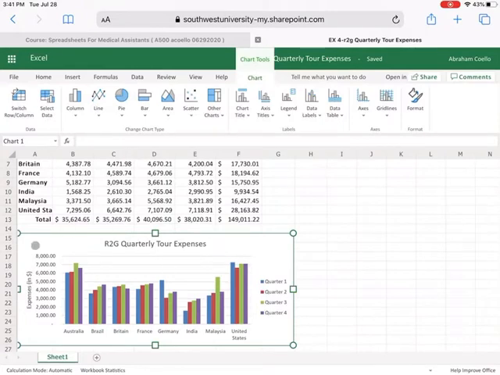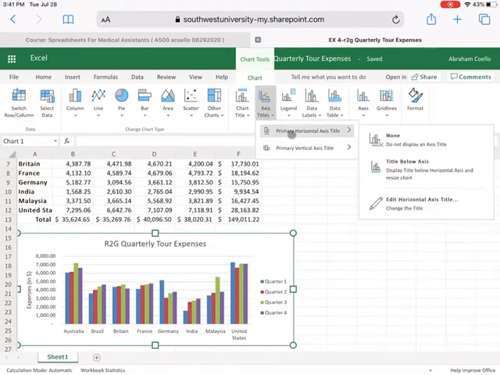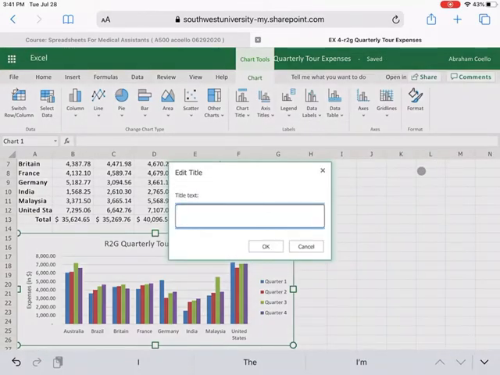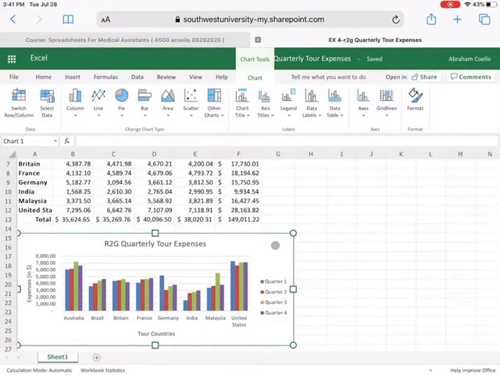And you will see how the vertical axis has been modified to read how the book wants you to put it. And I'm pretty sure they want to do something with the horizontal axis as well. So again, we go to the axis title. This time we go to the primary horizontal axis. And I'll put title below axis. And again, a screen pops up, giving you the option to type in, as the book suggests, in this case, tour countries. And you click OK. And there you go, guys. No excuses. We could do this.